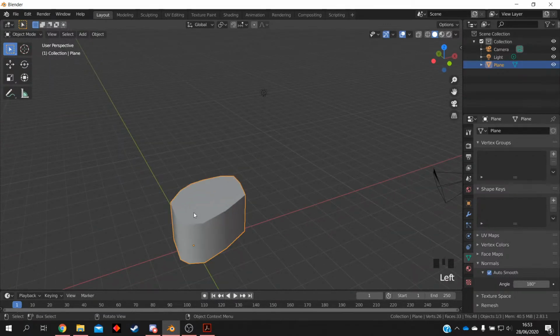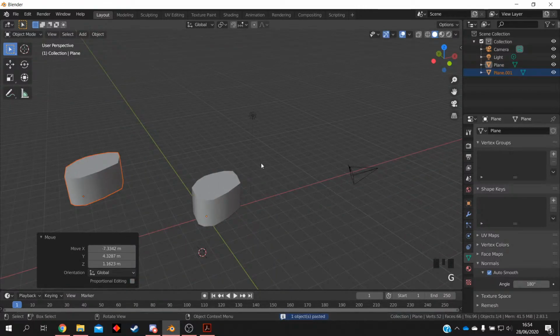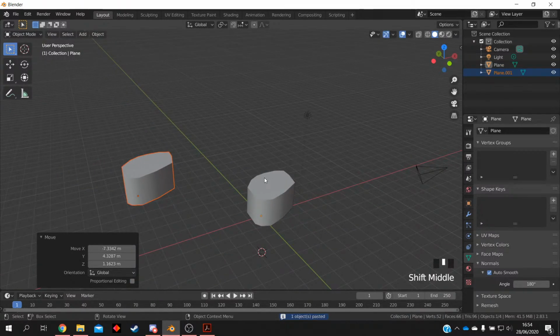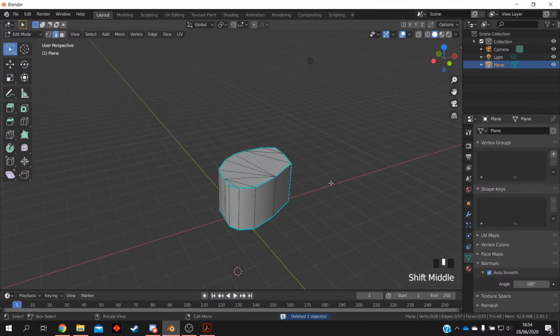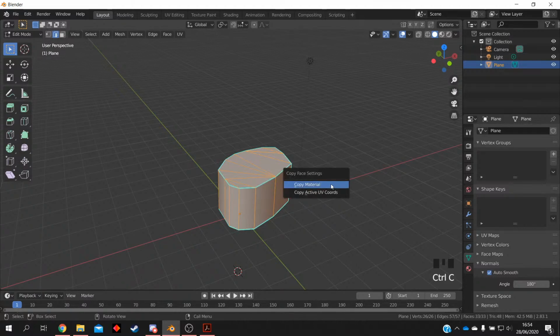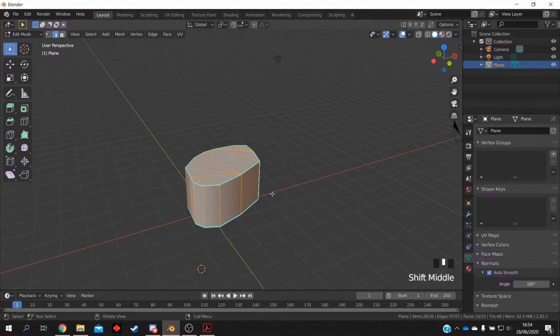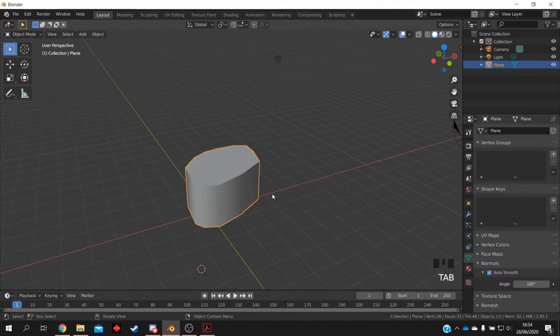Maybe one last thing to do. So Control C and Control V obviously works. So Control C, you can copy an object, and then Control V, and you have a duplicate, right? Same thing works in edit mode. You can duplicate the entire mesh. Oh, wait. Copy face settings. No, okay, it doesn't work there. Yeah, so mark sharp edges as UV seams is going to be really handy.